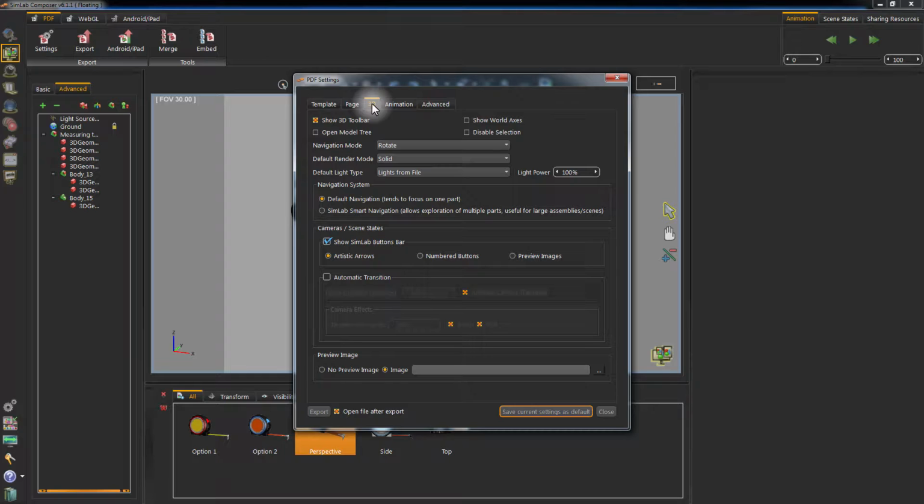You can choose to have the model tree open, which will display all the components of your model in a list. You can set the default navigation mode, render mode, and light type for the scene. Those modes can be later changed while the PDF document is open via the 3D toolbar. The Show SimLab Buttons bar will display buttons to switch between your scene states and camera views. Automatic Transition will switch between different cameras in your scene automatically.